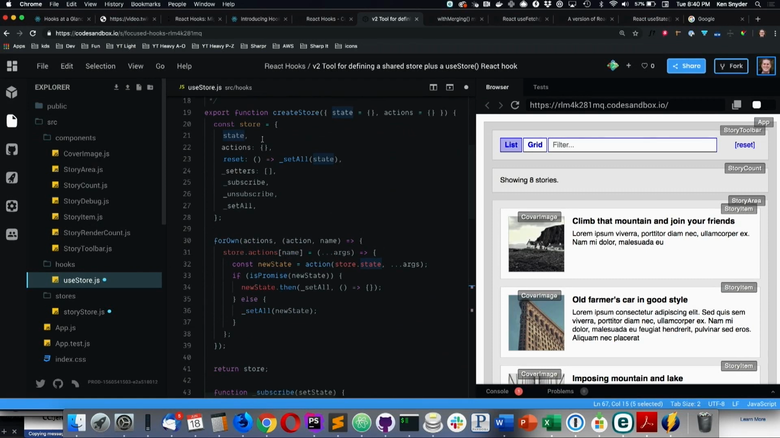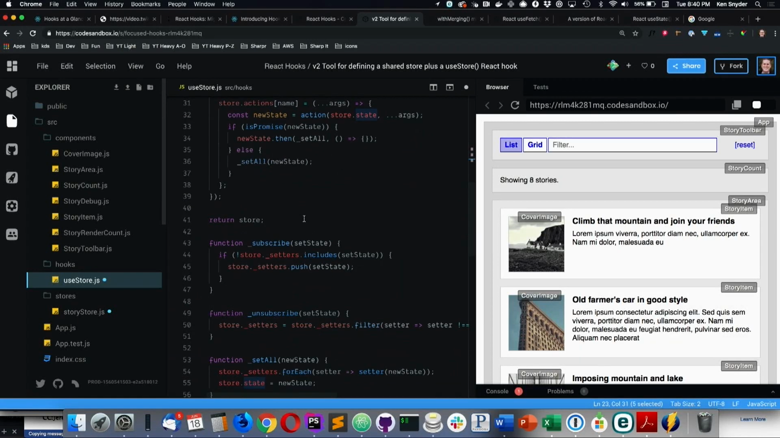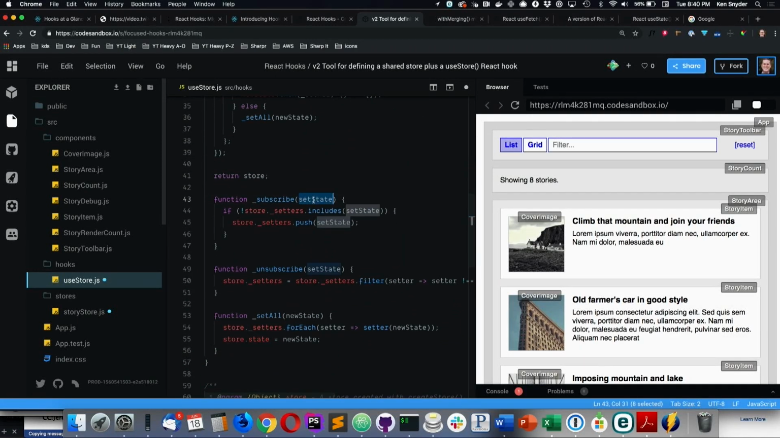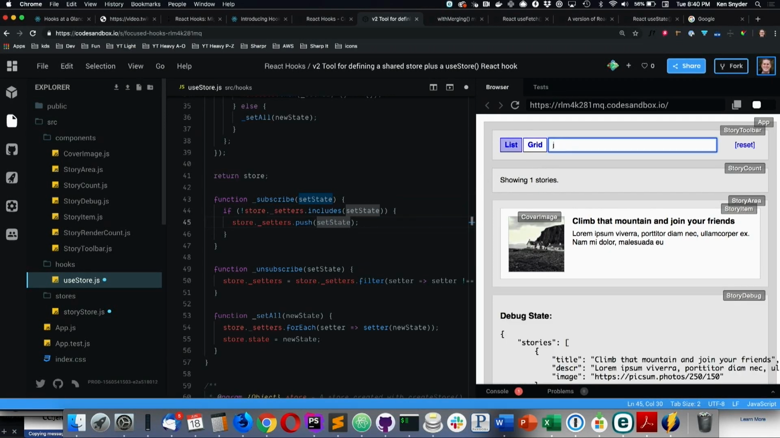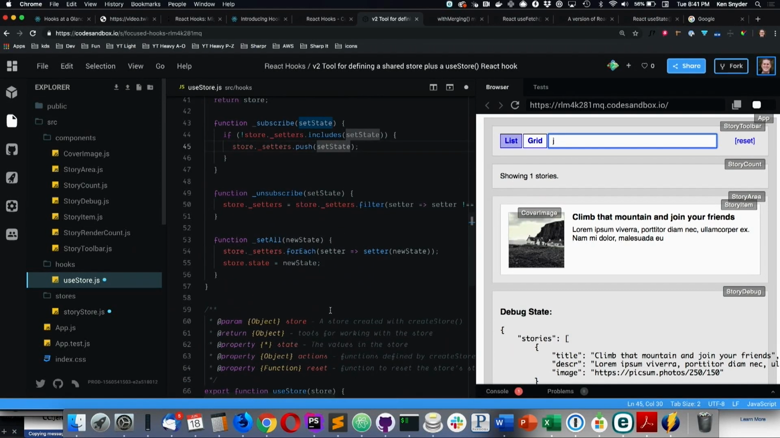And so the store, defining the store, you basically set the initial state and the actions. There's a reset, which just sets all of the, well, let's glance over it. But when you subscribe, you give your component's or your hook's set state function, and that's what it can use to set state. So when you type in here, it's calling the set state function for every single one of these components, and so each component gets the new state.